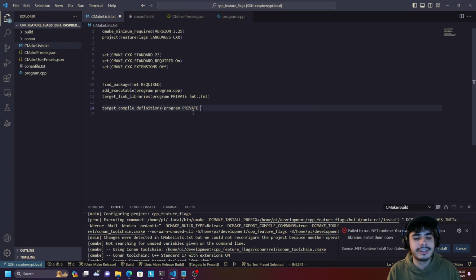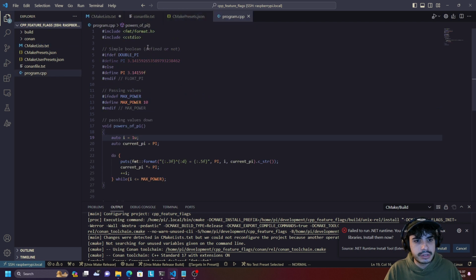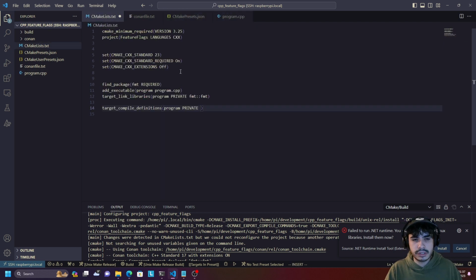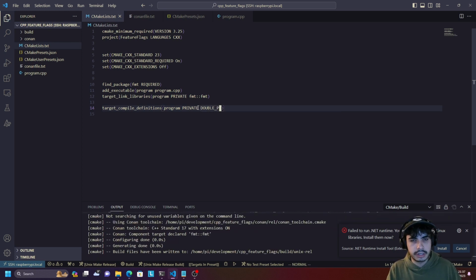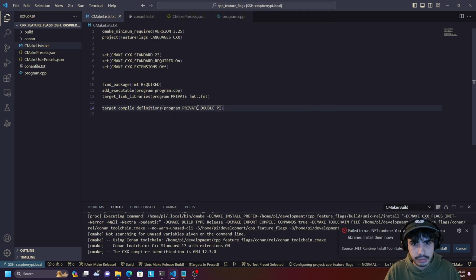And finally, of course, you actually have the macros you want to define. In our case, if I were to define this double pi here through CMake, I'd simply put that macro value, double pi. I'm going to save it. Obviously I have to reconfigure my CMake, so let me do that. So delete cache and reconfigure.